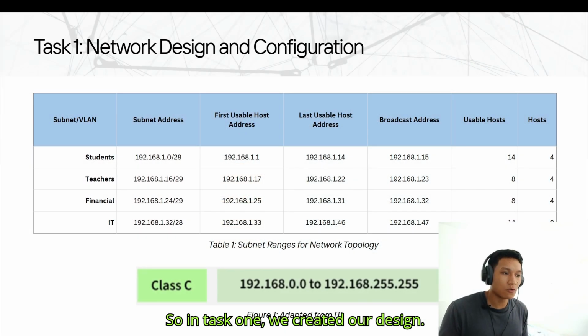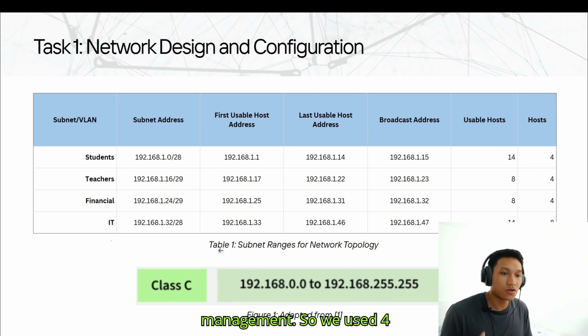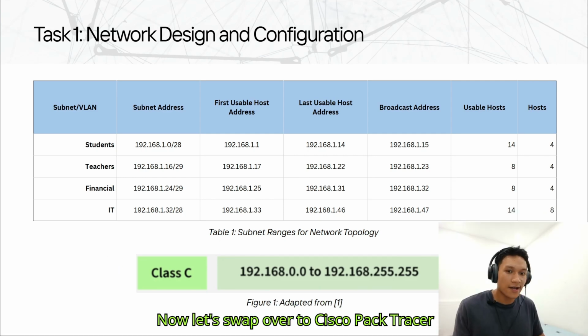So in task 1, we created our design. Our topology demonstrates a school environment with outsourced IT management. We used 4 subnets, which you can see in this table, and each of these subnets is using a Class C private address, which is shown in Figure 1. Now let's swap over to Cisco Packet Tracer.